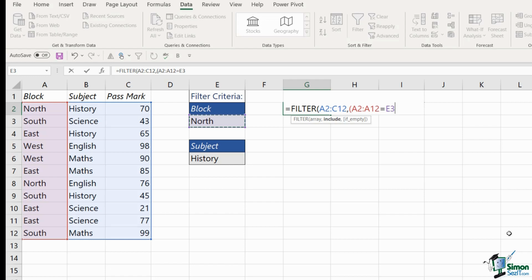Now, I'm not going through and locking these cell references. You might want to do that if you're doing this for real. Close off my bracket. I'm going to add my second piece of filter criteria, and I need to separate these with an asterisk. So the next one is subject. So let's select the subject range equals whatever is in E6.